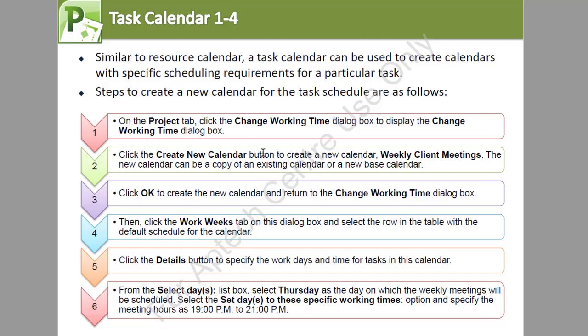Click OK to create the new calendar and return to the change working time dialog box. Then click the work weeks tab on this dialog box and select the row in the table with the default schedule for the calendar. Click the details button to specify the work days and time for tasks in this calendar. From the select days, you select Thursday as the day on which the weekly meetings will be scheduled. Select set days to these specific working times option and specify the meeting hours as 1900 hours to 2100 hours.